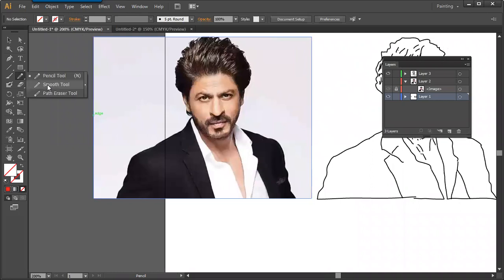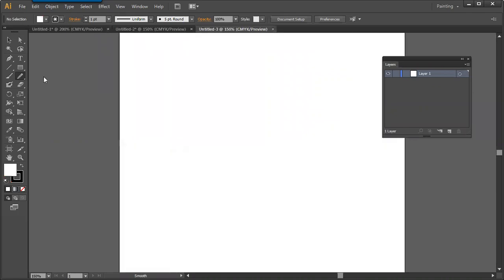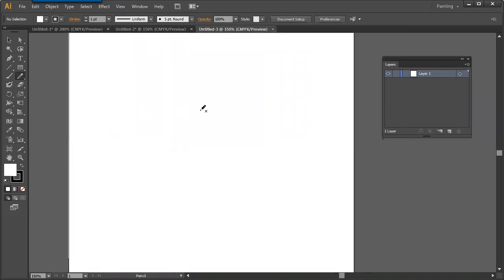Fine then, let's move to the next tool inside it called Smooth. We have started using Smooth before. While working with the pencil, hold down the Alt button and it turns into the Smooth tool. But if you want to take the tool directly and draw, yes, you can make the anchor points small and get a smooth presentation.